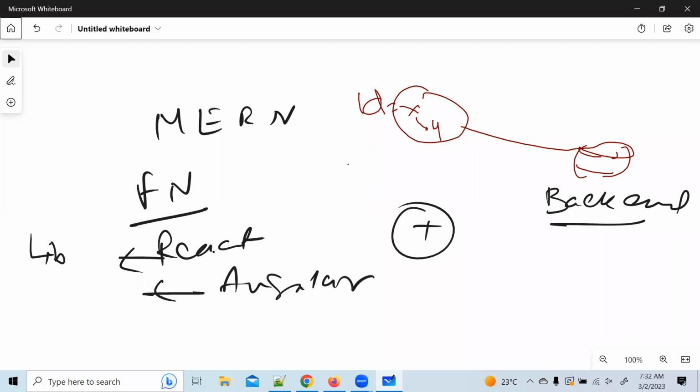So it is a library. React is a front end, Angular is the back end. Sir, no, no, no, wrong. No, both are libraries, and front end only. Angular is a library or a framework.